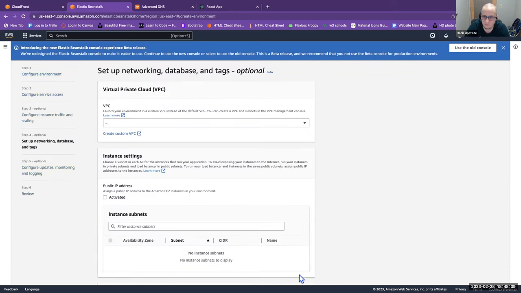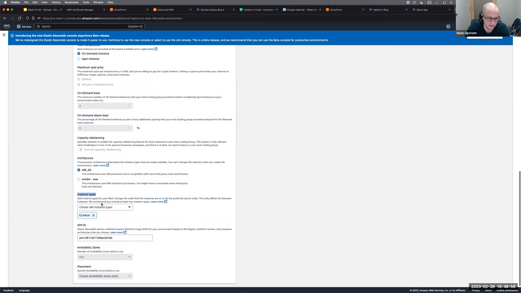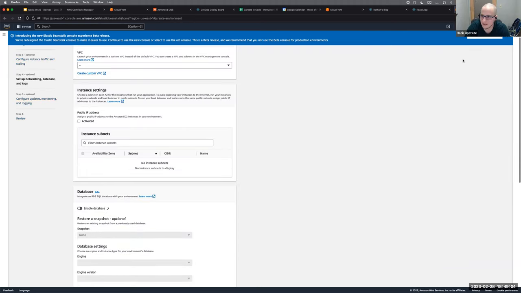Okay. I was looking for like a big box. Yeah, there's a ton of configuration options that you have. I don't know why I'm not getting the same. On my screen, instance types was at the very, very bottom, but it was different on yours. And I did the new console too.